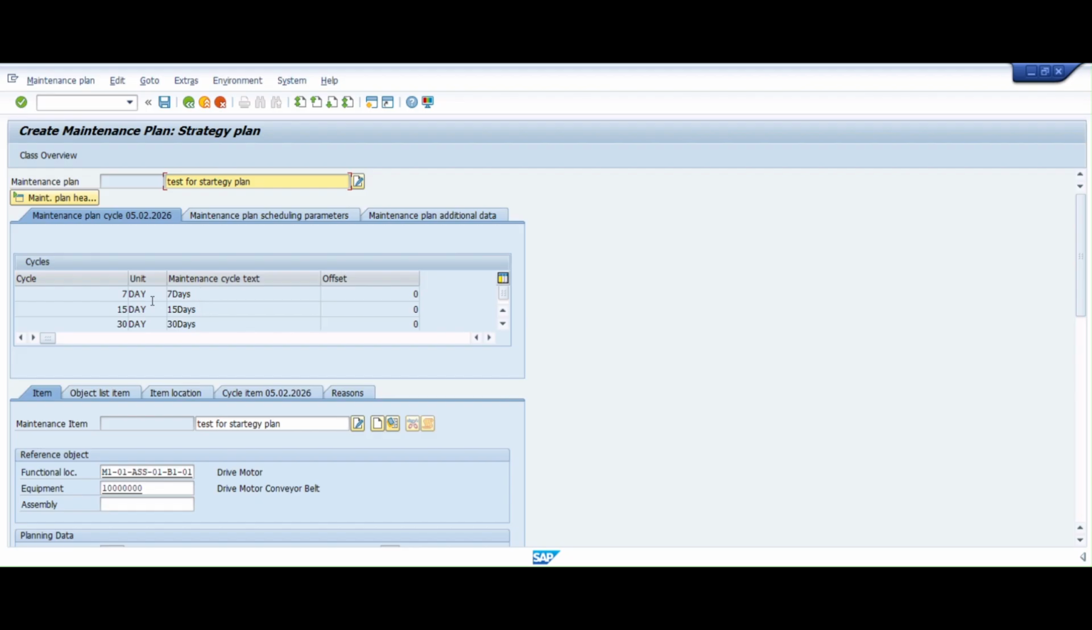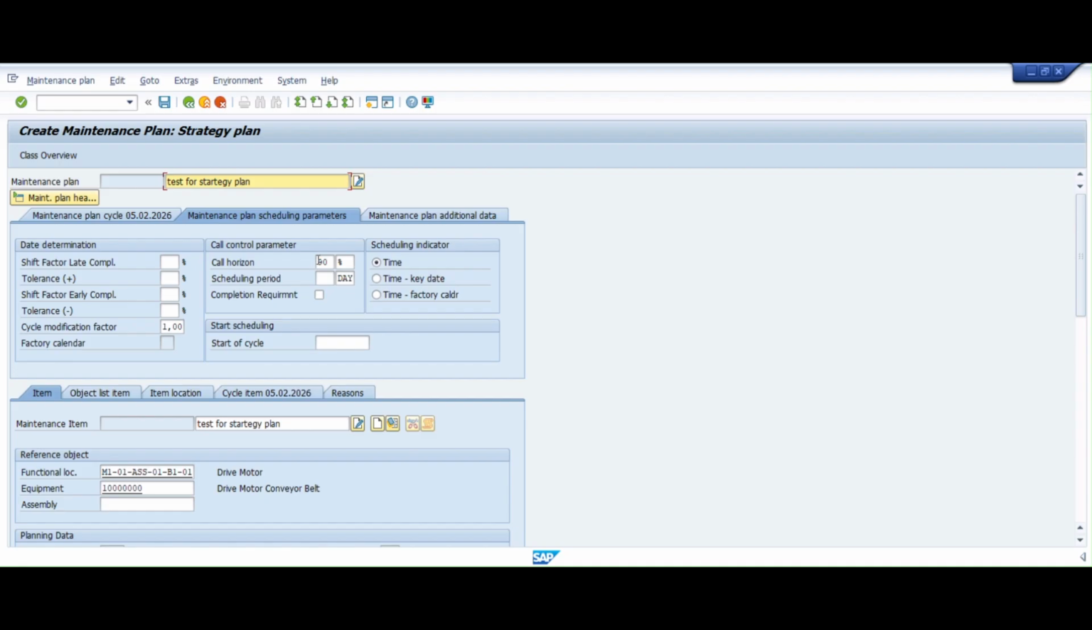All right. So now you can see we have multiple cycles: 7 days, 15 days, and 30 days. And your call horizon, if you remember, I mentioned this parameter in the strategy, so from there it got copied. And we have opted for the scheduling indicator time in the strategy, so that's why it has been defaulted. Anyways, time will always be defaulted, doesn't matter whether you are using strategy or not. But the call horizon will be blank already. It is not defaulted with 90%, so it is getting copied with the strategy.